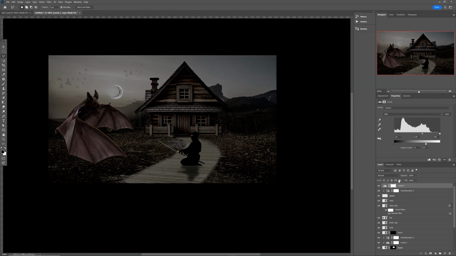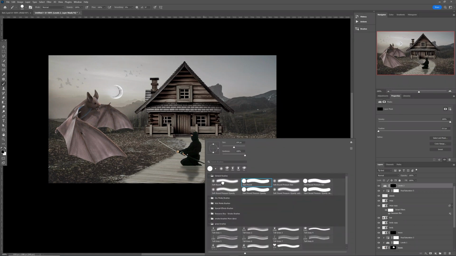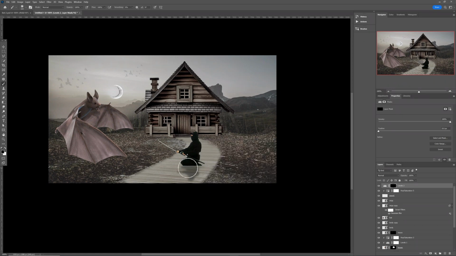And once you are here, you want to come to the layer mask and hit Ctrl+I to invert the selection. Take your brush tool, and this time around it's going to be the soft round brush. Once you have the brush tool, you want to go ahead and resize your brush to this point, and I can go ahead and decrease the opacity of my brush to something like 8, and the flow should be like 50 something. And I want to add some shadow here.